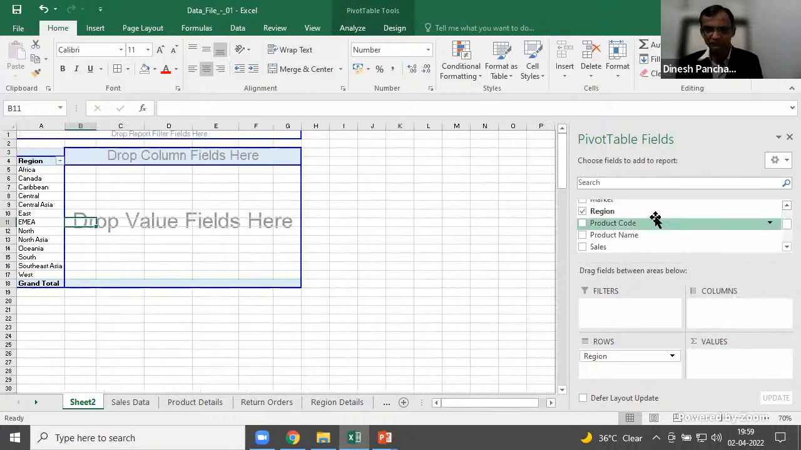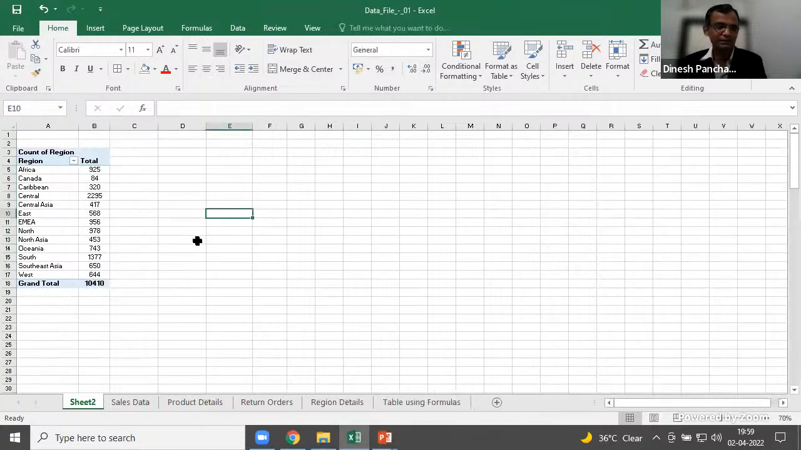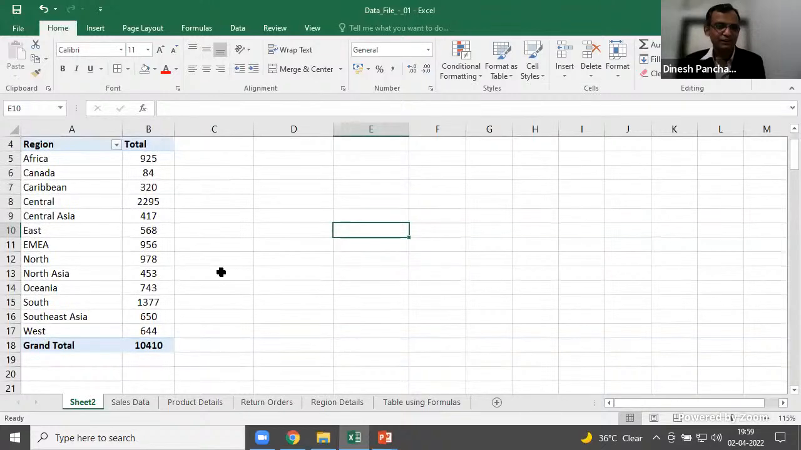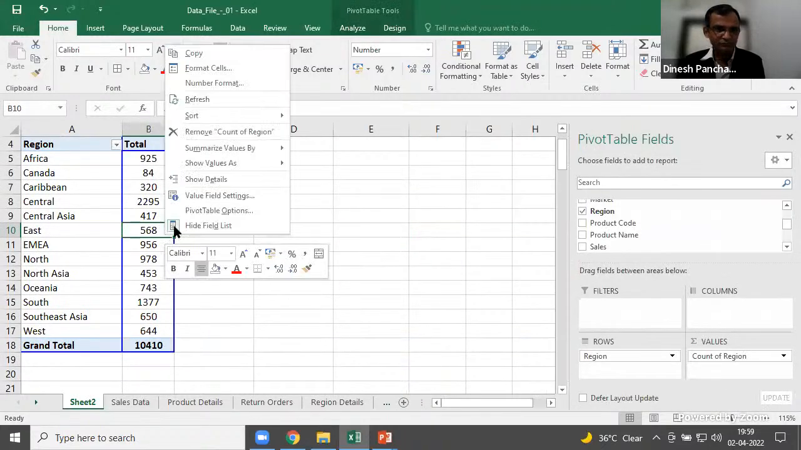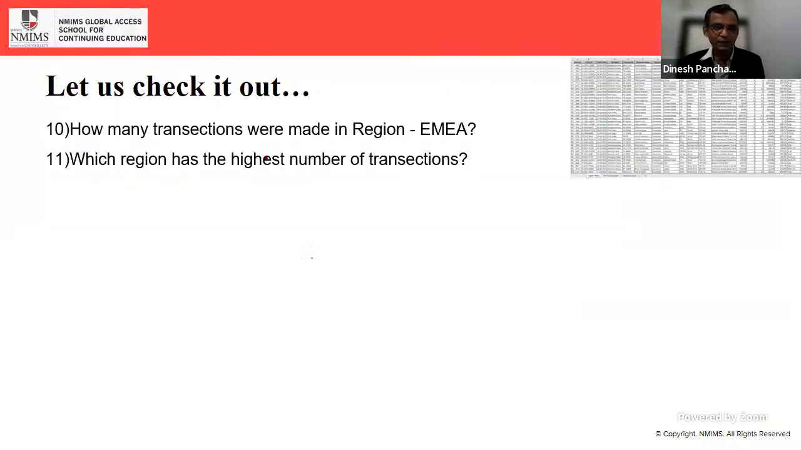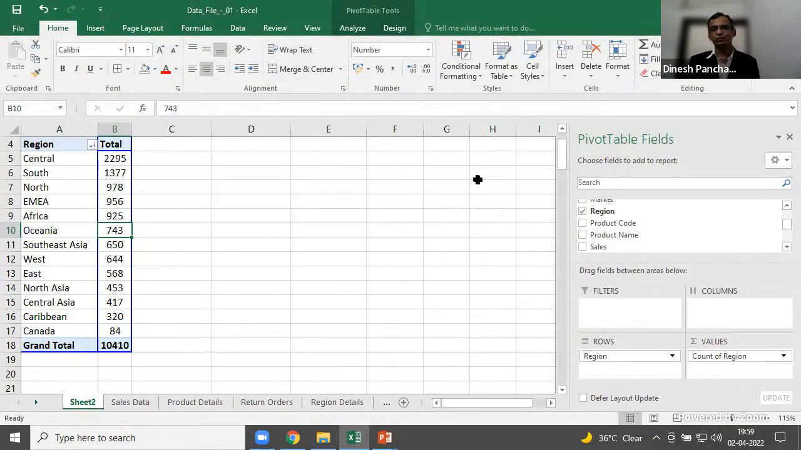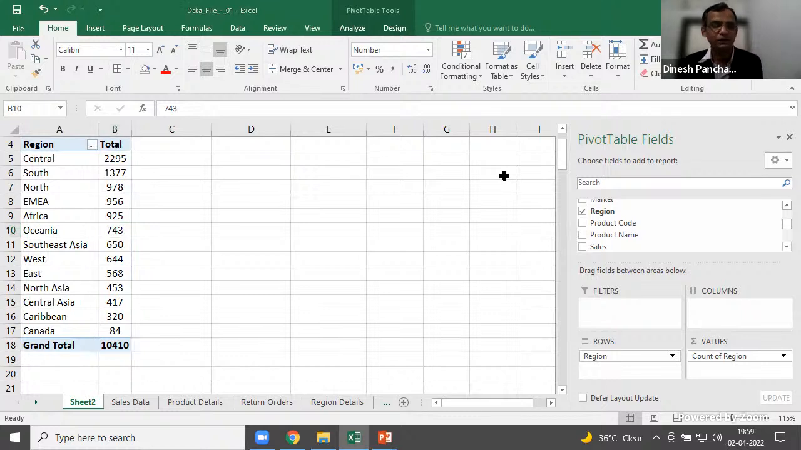Put in the region once again. So bring this region one more time in the values. Okay. And then you can see the count is getting here. And then you can arrange them in descending order, so sort from largest to smallest. And then we have which region has the highest number of transactions. So we can say that it is Central, 2295.